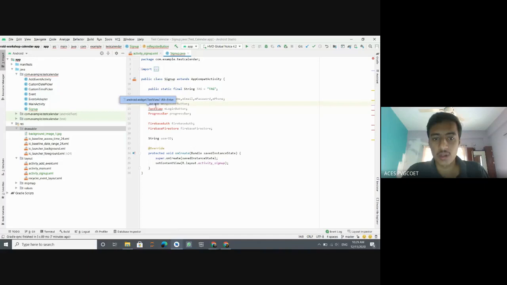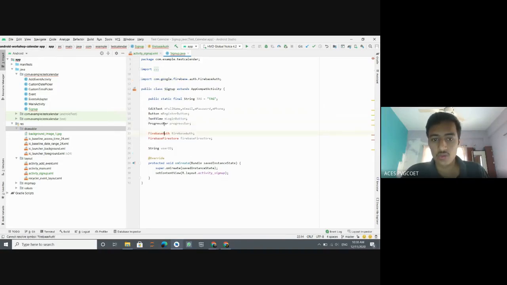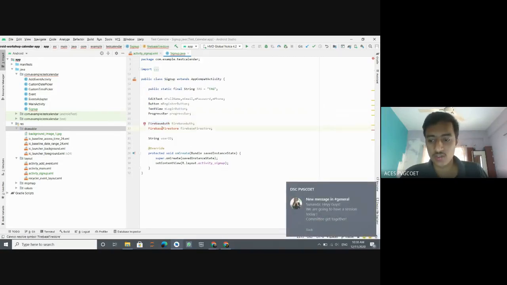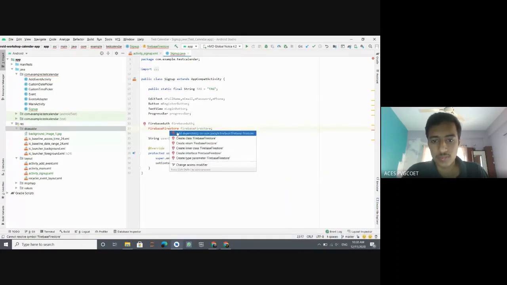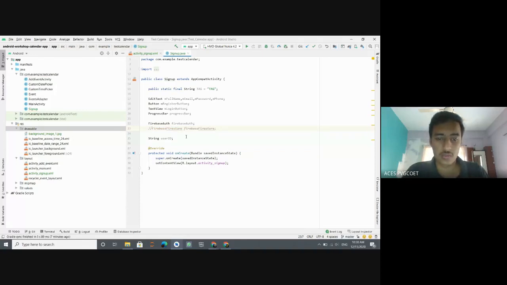Search the same for button, text view, progress bar. So what I am doing is using left alt plus enter. So it's importing these classes. Okay, we haven't added the dependency of Firestore. String UID. Okay, so we have taken all the global variables we will require.